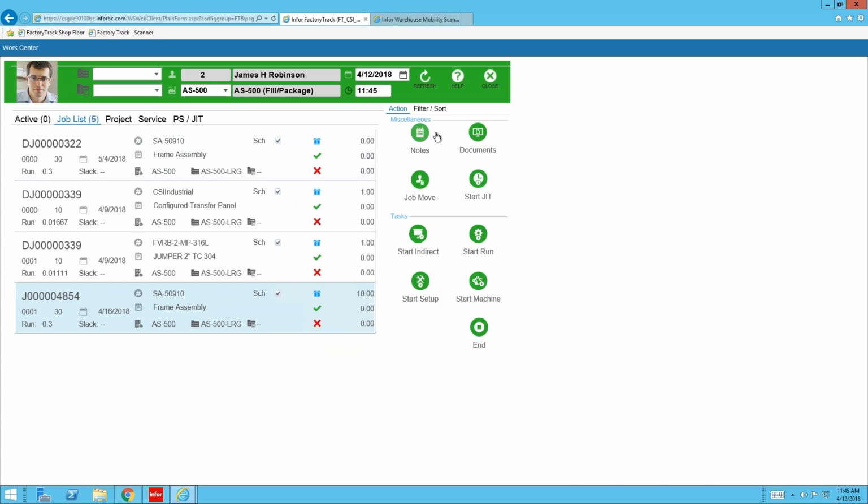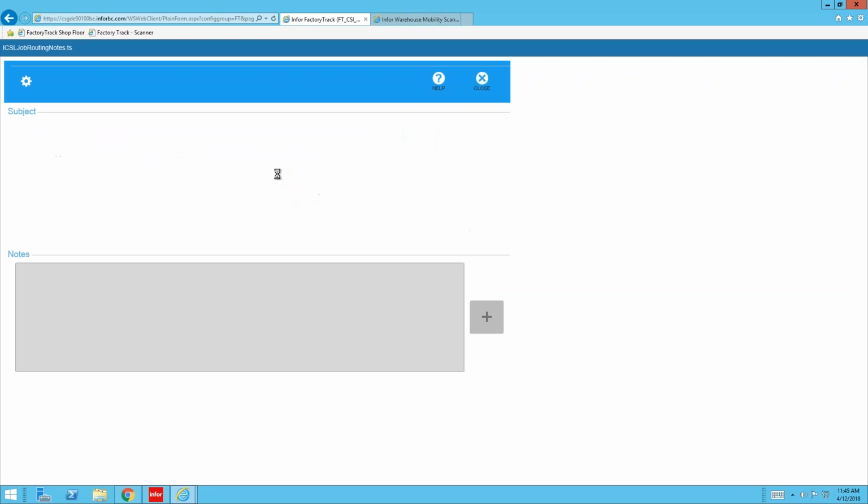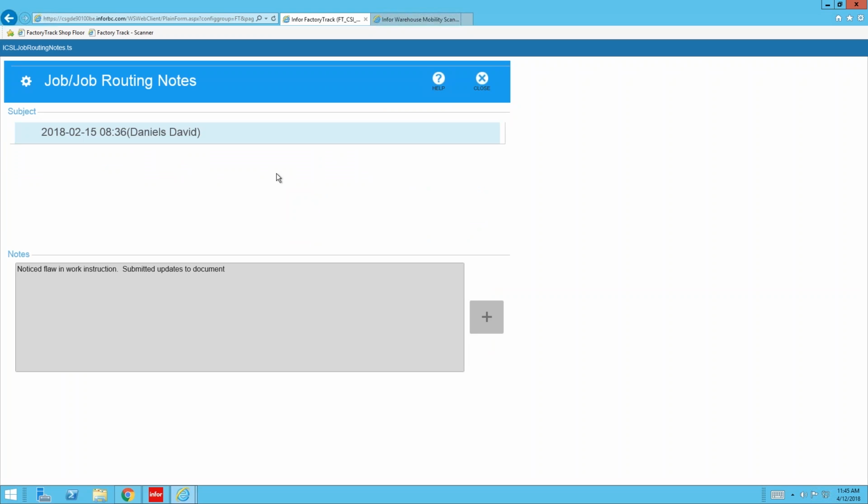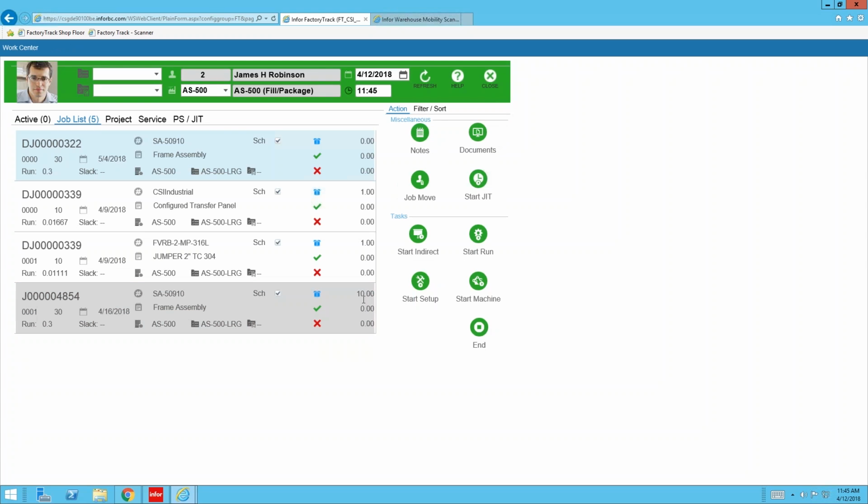I can also maintain things like notes and documents. So if I had notes associated with one of the jobs, I could see that on my tablet on the shop floor. It's similar if I had a document or a drawing associated with that. But if I want to record labor, I could simply click Start Run or Start Setup or Start Machine and start recording labor against those operations in my work center.